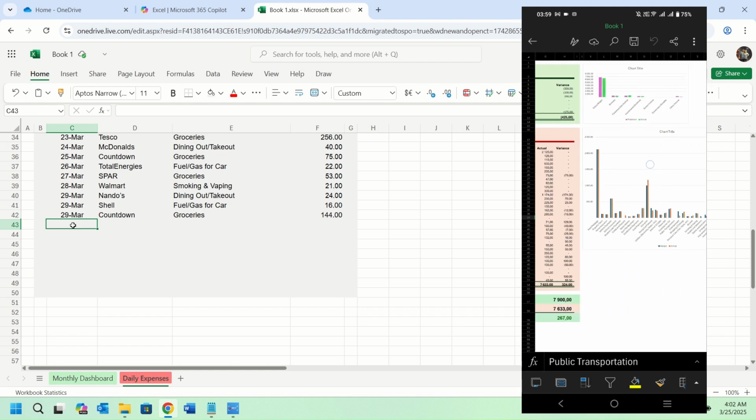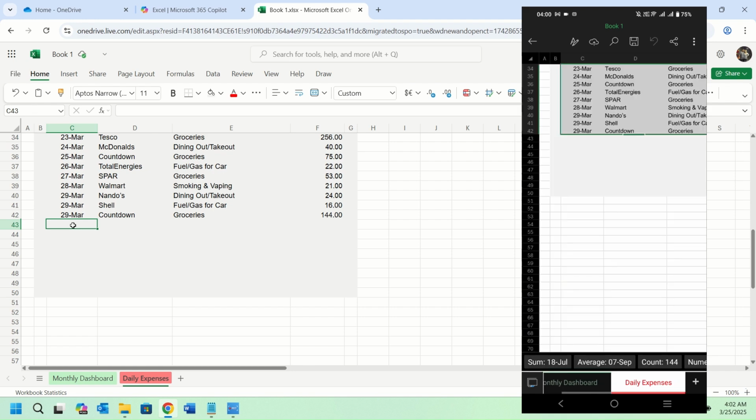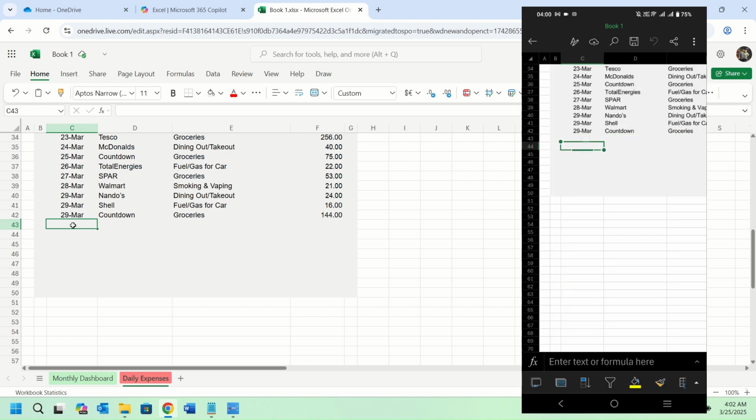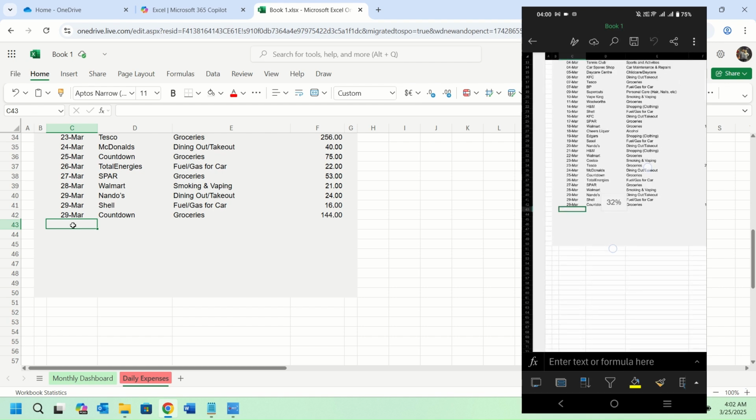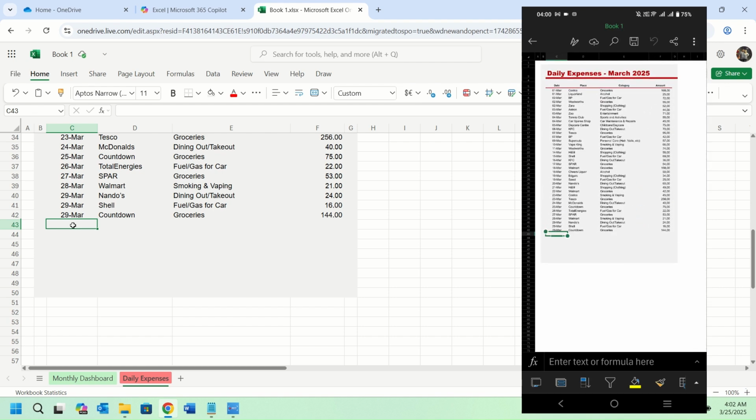And as you can see, there it is, but it's a bit difficult to work and to enter data with such small cells. It's a bit hard to work on it. Let's just change the tabs. You'll just click there. We'll go to the daily expenses. So what I want to show you is how you can insert daily expenses easily on your mobile phone.